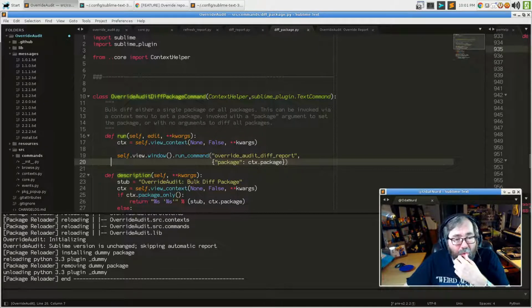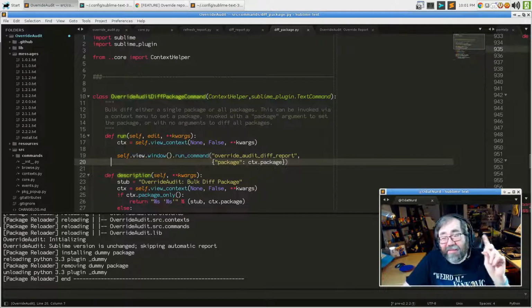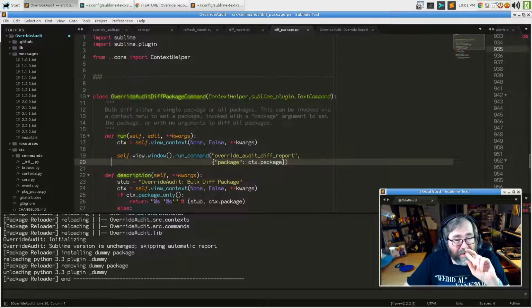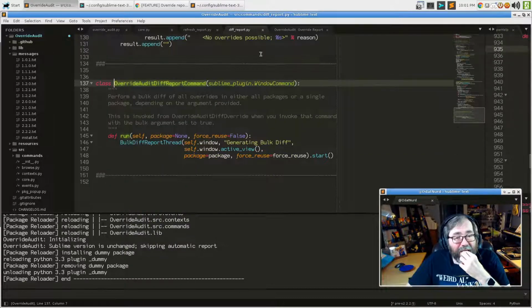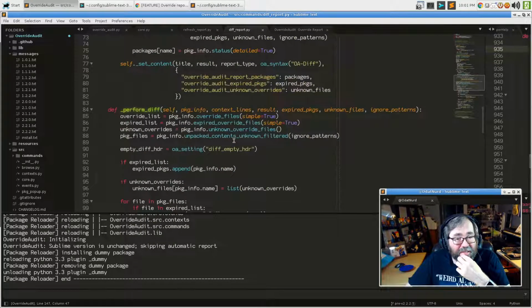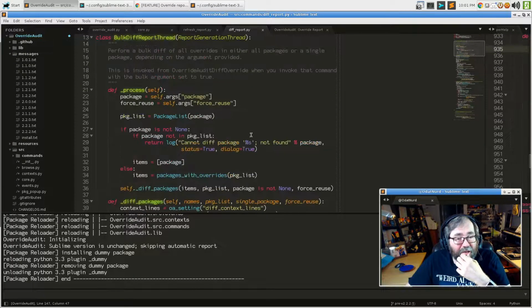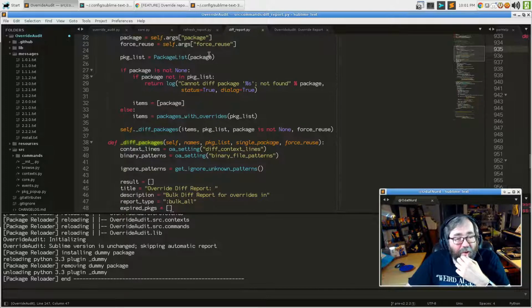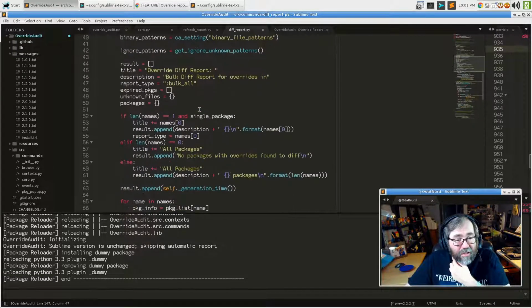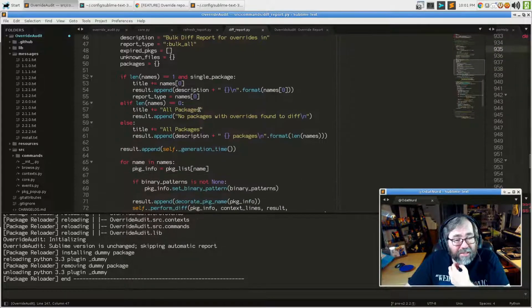So that might be a little bit of a stickler. If you wanted to diff a single package, you'd need to provide that argument and it would need to pass it through, which currently it doesn't. But if we ignored that for the time being and just assumed this, it probably has very similar type action. It's going to find all packages with overrides or a specific one and call diff packages where it actually does the diffing.